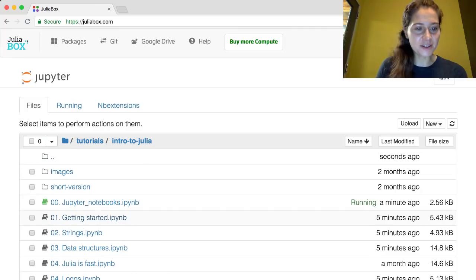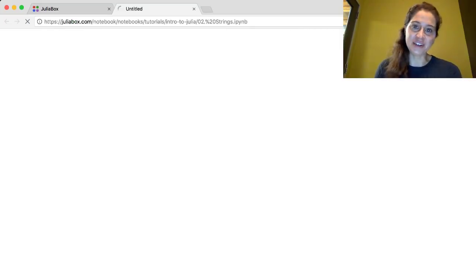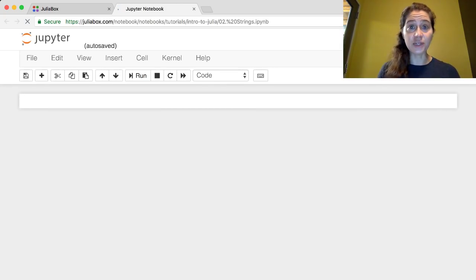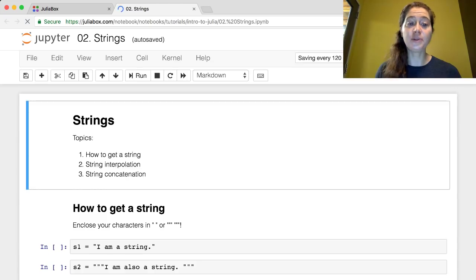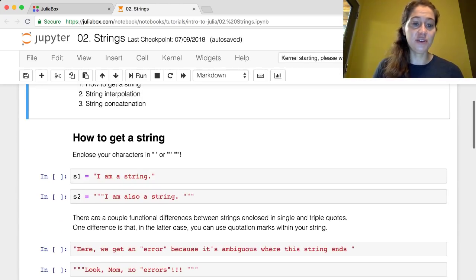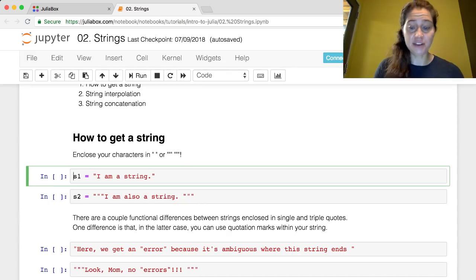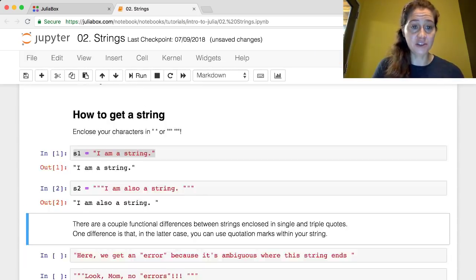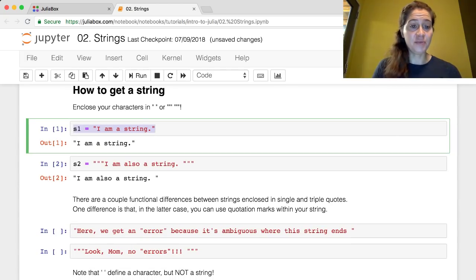And I will now go to Notebook 2, which is on strings. So in this notebook on strings, we're going to see how to create a string in Julia and then how to interpolate and concatenate them. So we see first two ways to create a string. The first I'm using when I create this string called S1, and the second I'm using to create the string called S2. So in this first type of string, I have text enclosed within a single pair of double quotation marks.